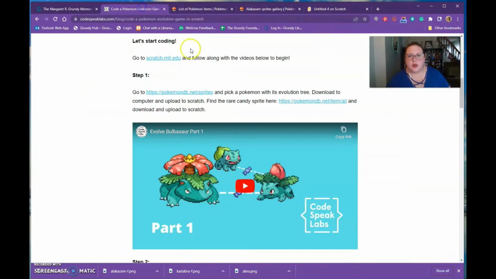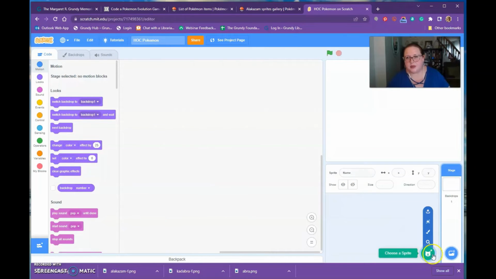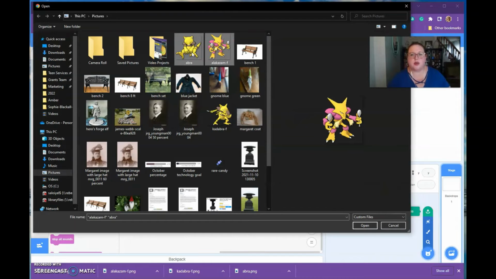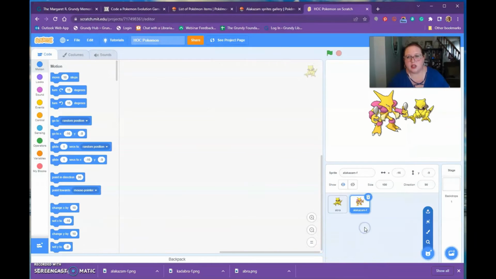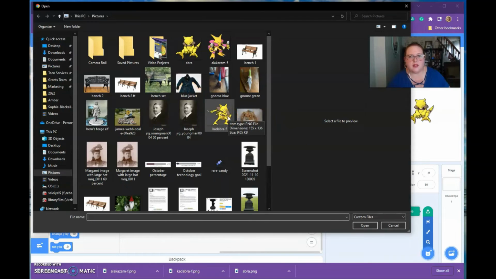All right, so once we have all of that, we're going to upload these into Scratch. So I'm going to go to Scratch. I'm going to change this program so I know that it is Hour of Code and it's Pokemon. Now I'm going to get rid of this sprite because I don't need him. I'm going to come down to the little cat head and hit the Upload Sprite button. These two are right next to each other, so I'm going to put them in together, and then I'm going to grab the other two, and then we have this rare candy.